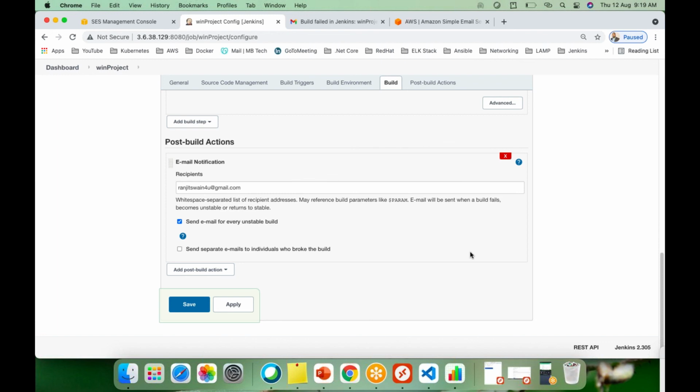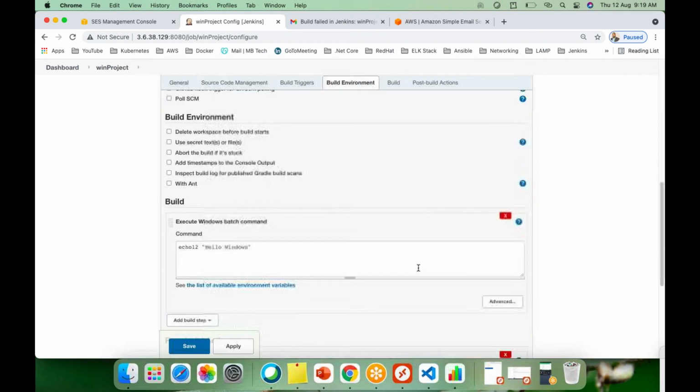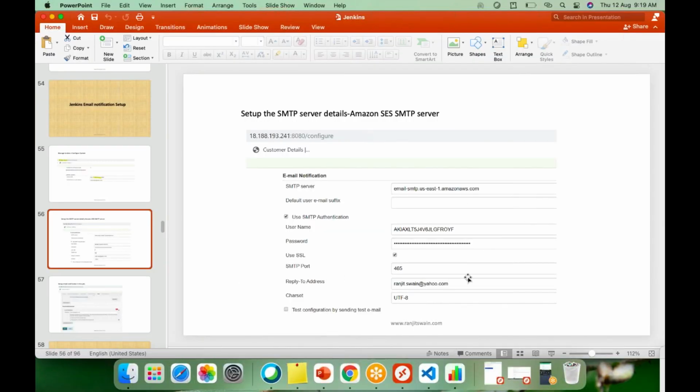And then the SMTP port 465, or you can also give 25, that should also work. For the reply-to address, you can provide the email ID that you have verified, then save it. That's all. This is the configuration part. Once this configuration is done, it will be there for all time. You don't have to modify it again.